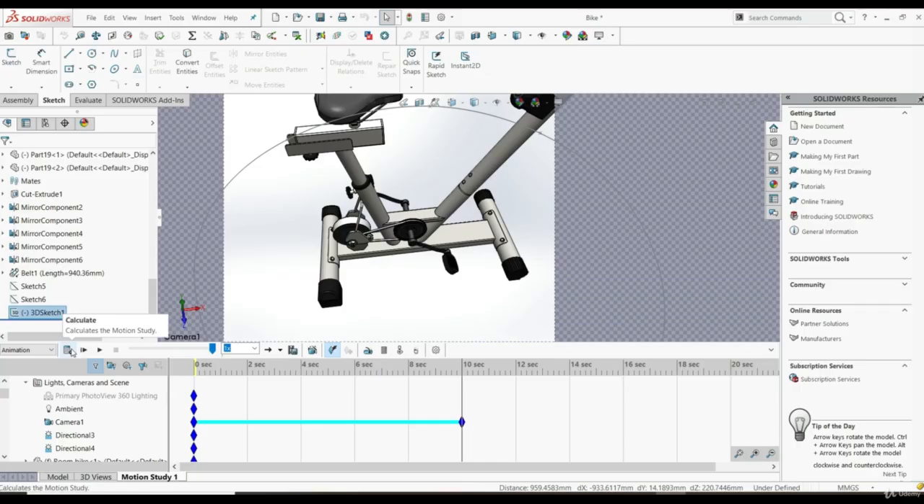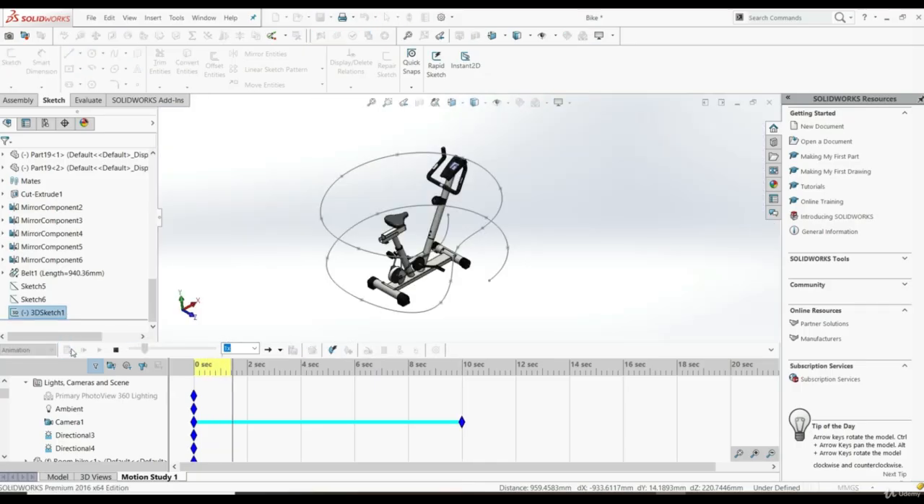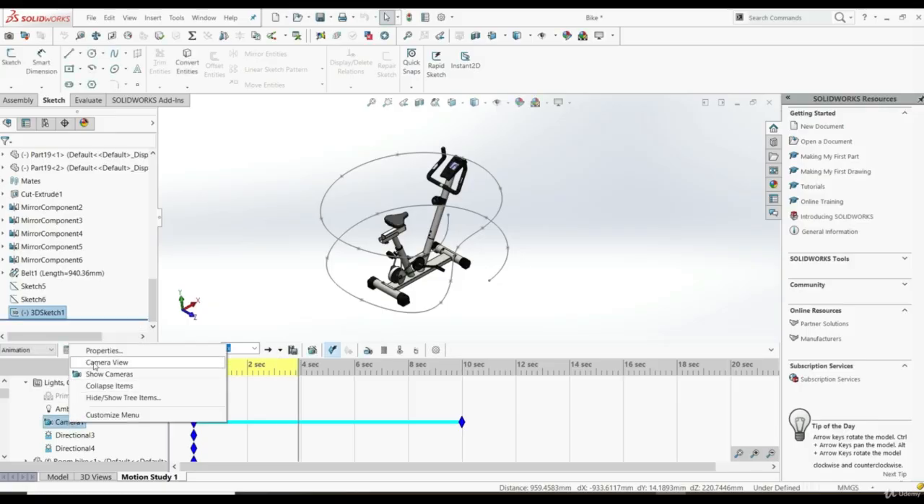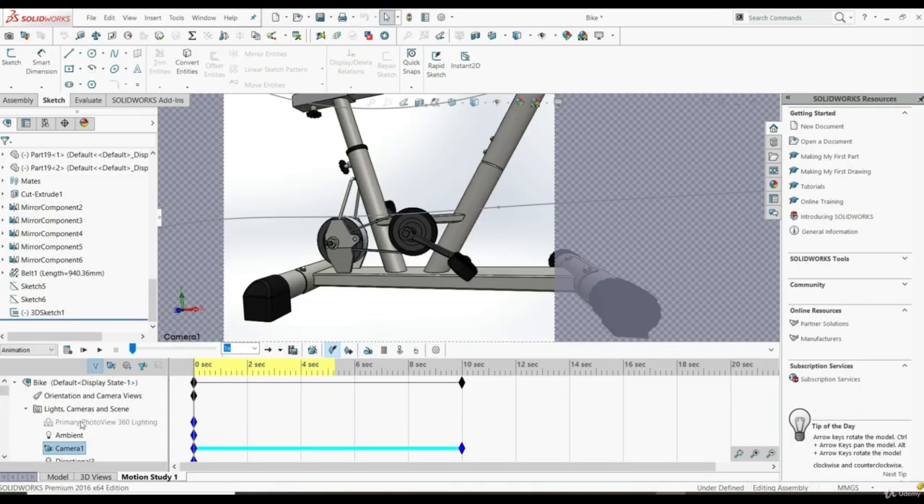And now if we click here, calculate, we don't see anything. This is because we are not in the camera view. So let's go here to the camera. Let's turn on camera view. And now let's go here to the orientation, right click, and uncheck disable view key creation. But make sure that you're at the beginning. Now let's click play.